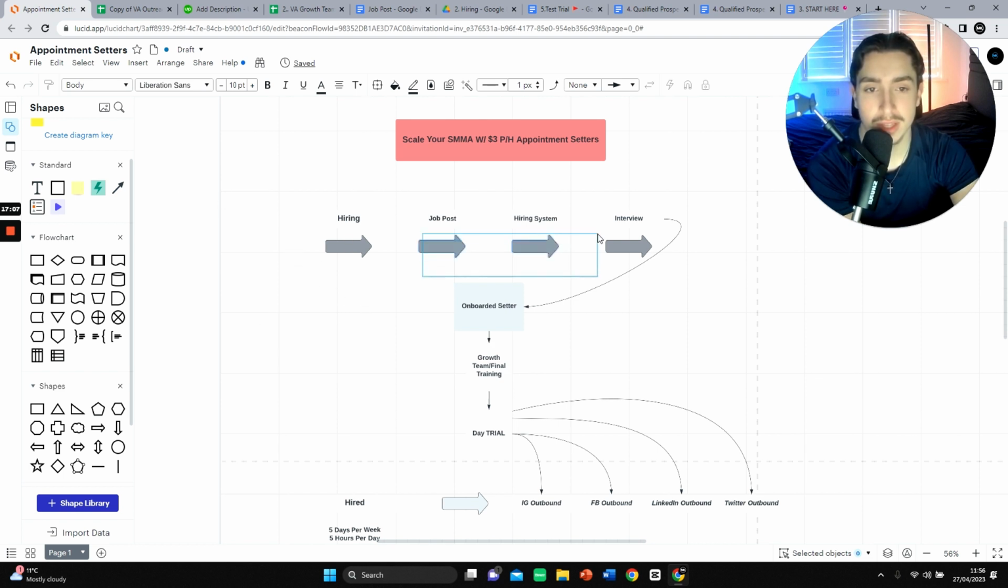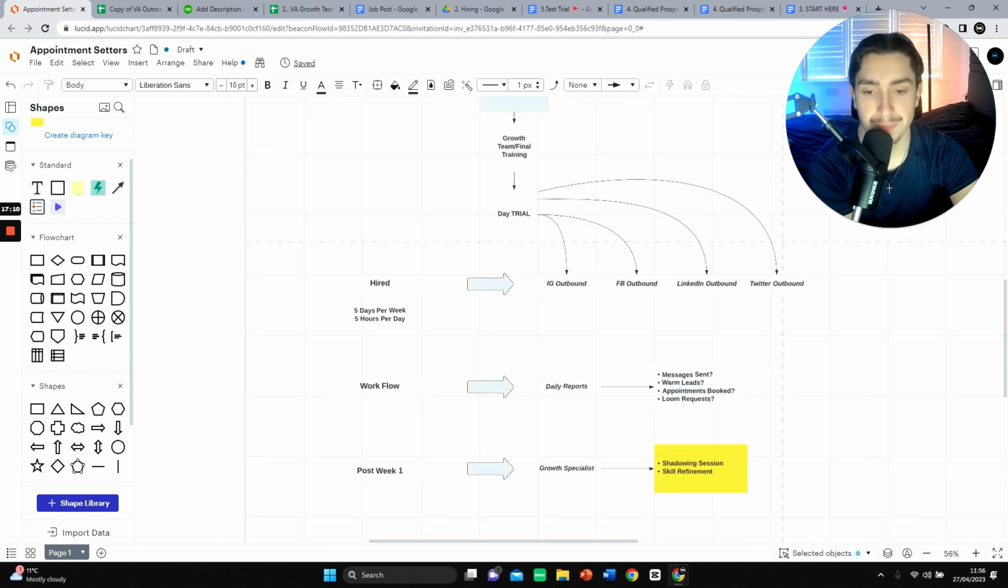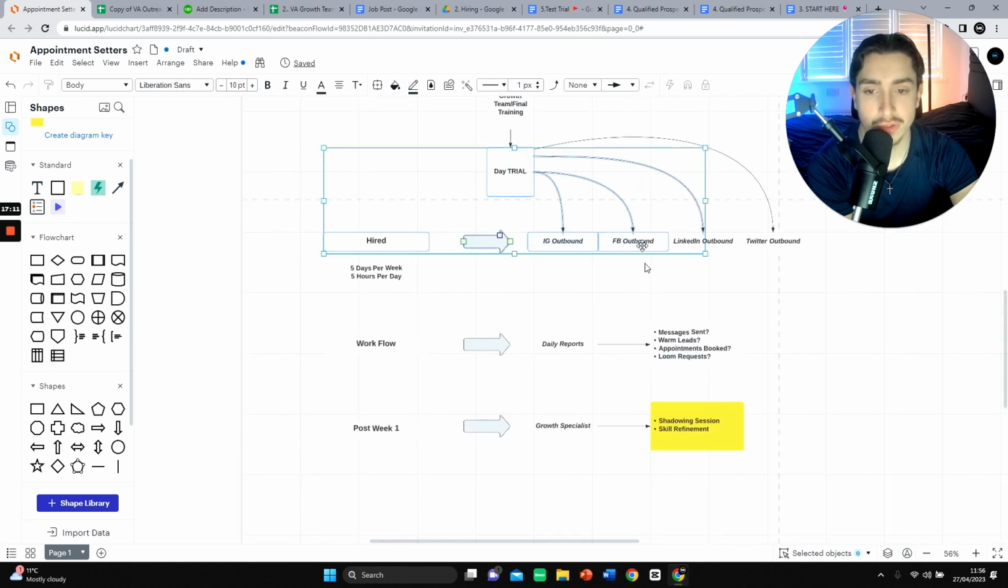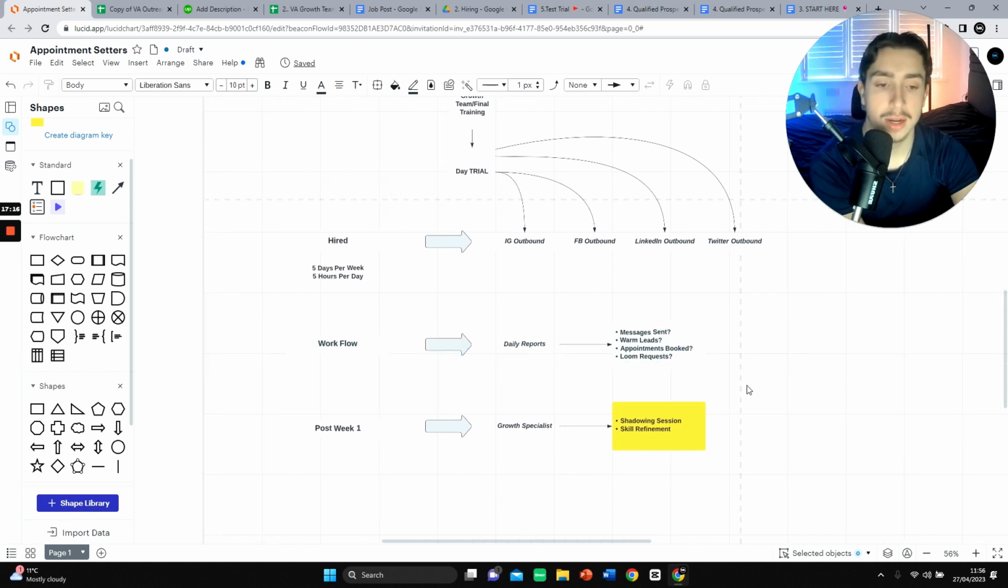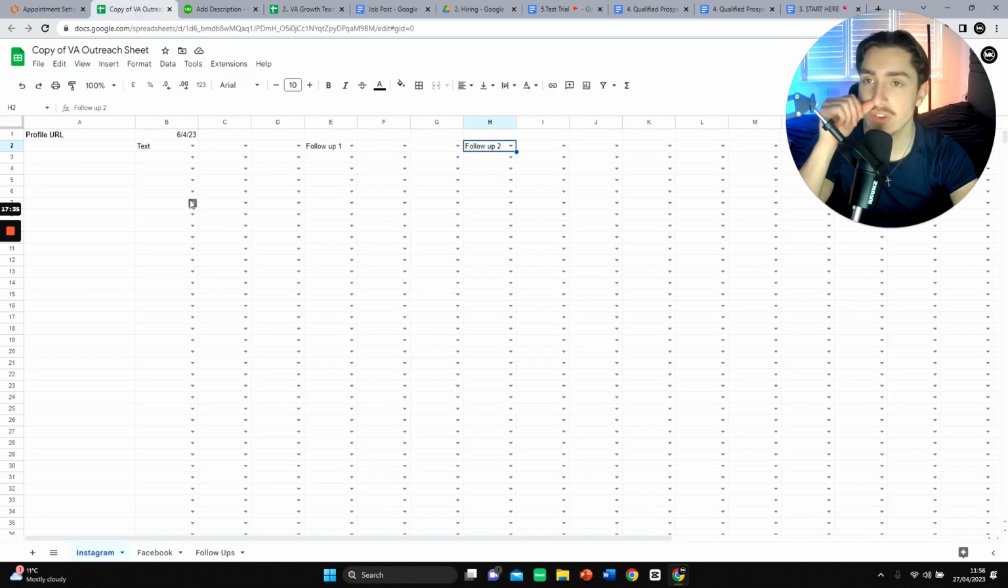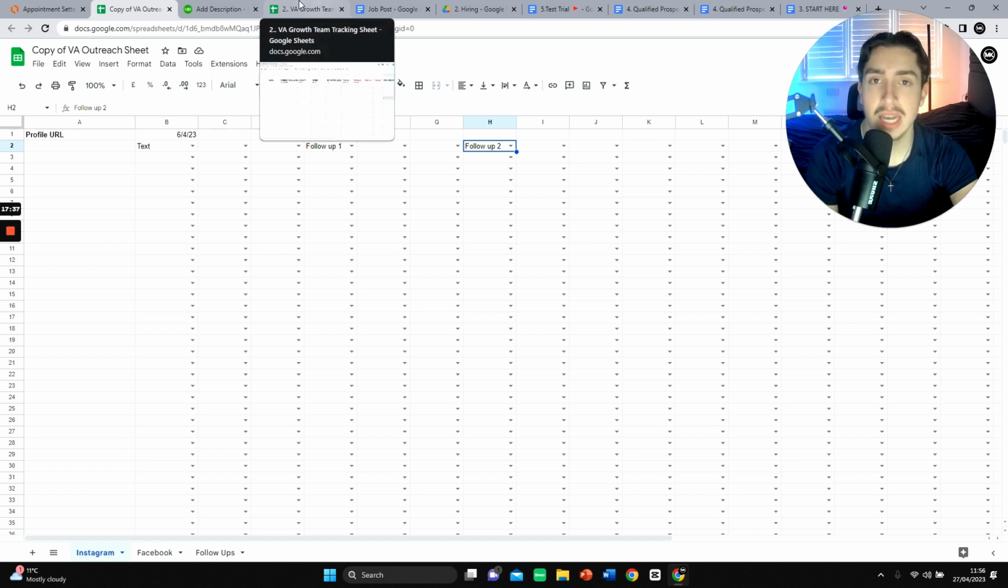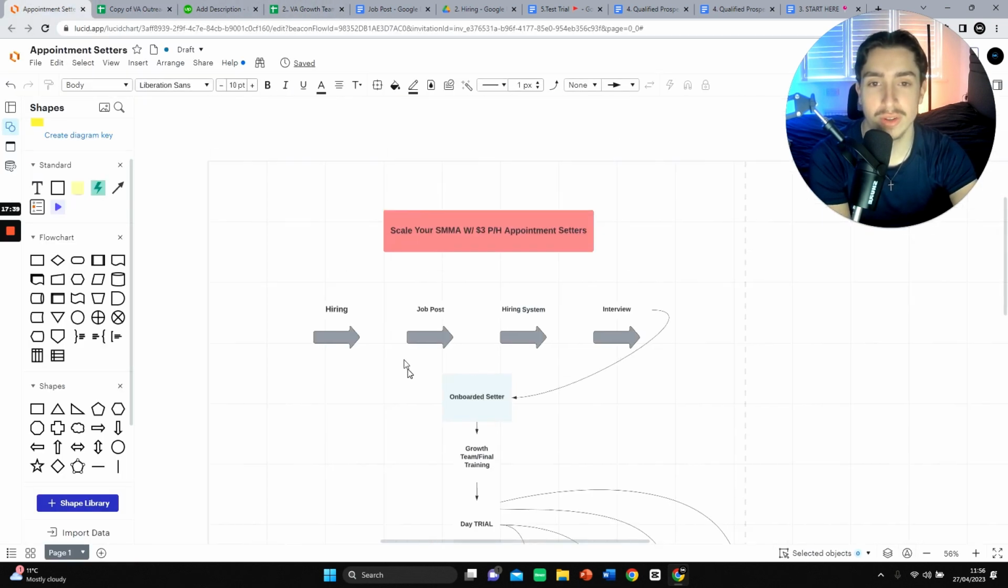After the hiring system, so the initial phase of the hiring system, once they've been put for the growth training, and once they've done a daily trial, and they've kind of got used to our workflow, we put them in Slack as well. Then we actually do this after post week 1. We'll do a refining session, and then after that, they're pretty much good to go for the rest of their career at our business. So yeah, it's all good, and that's how we structure the workflow. Obviously, we use the VA tracking sheet, and I just thought I'd just run you guys through this really quick.